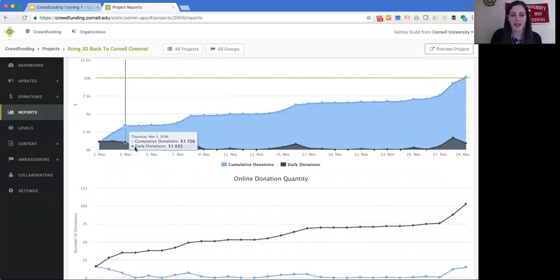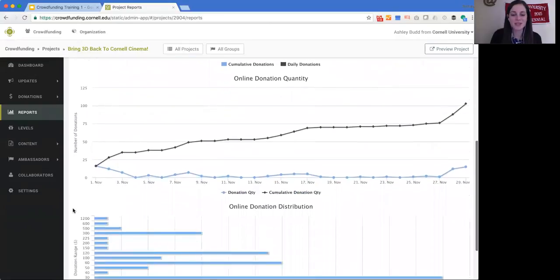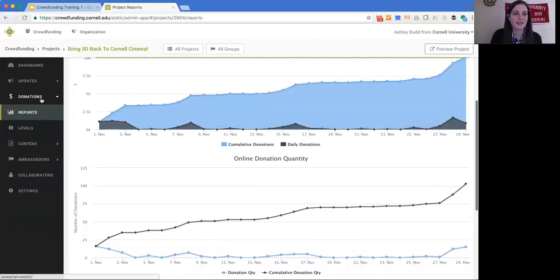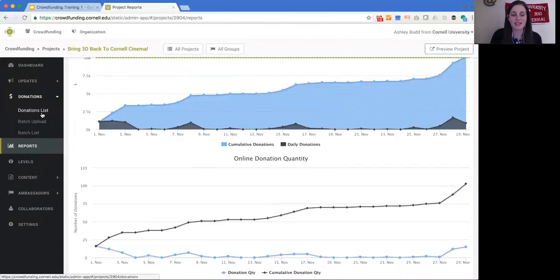You can see that they had blips in their project where they were getting more donations than other days. And I can tell you that those directly correlate with times that emails were sent out. So we'll talk more about that in the communication training. Your donation list, you'll be able to see all of the donors, their names, their email addresses, the donation amount, even for those who had given anonymously. This is where you can get that list of people and you can download a CSV file of those folks anytime during your campaign. Okay, back to our job.